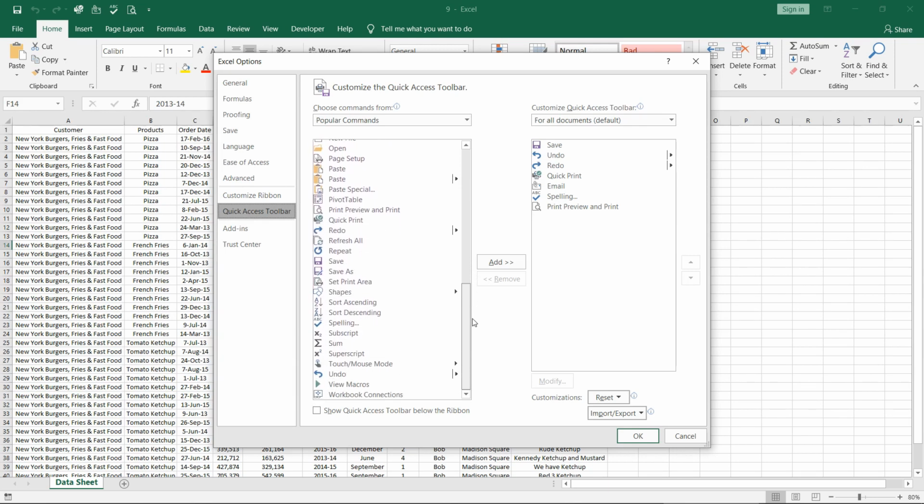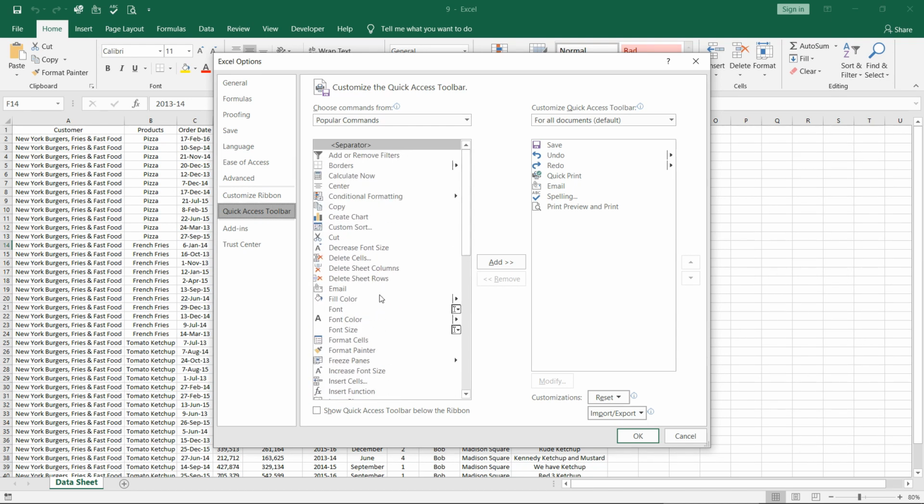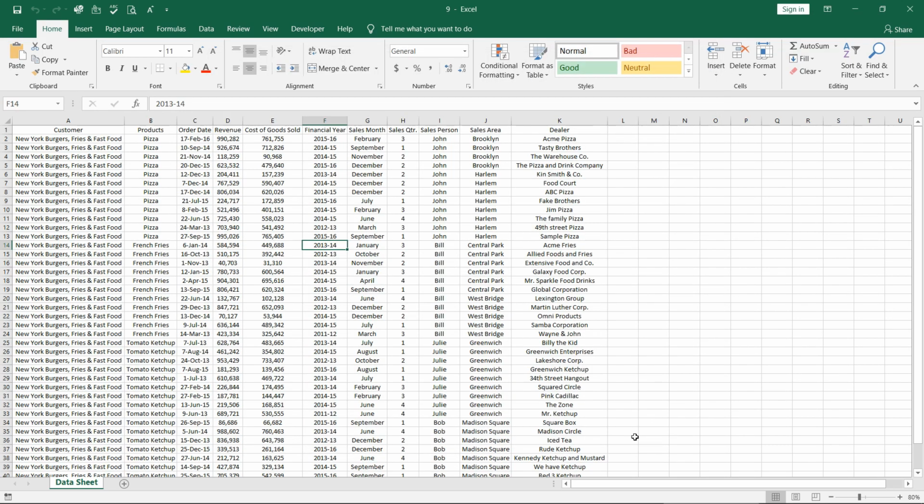Let's see. What should we add up here? Let's do this, increase font size. Okay, and you click on add and you click on OK, and now it's up here.